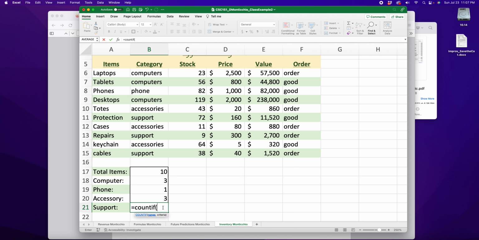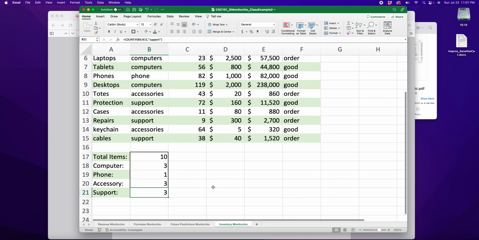And I'll do the same thing here. Equal count if, but this time, oops, sorry. Forgot to do the range first. Range, comma, but this time I'm looking for the word support. And there were 3. And just to make sure the math adds up, 3, 3, 3 is 9, plus 1 equals 10. I have not accidentally missed something here. And that's just me counting the numbers.